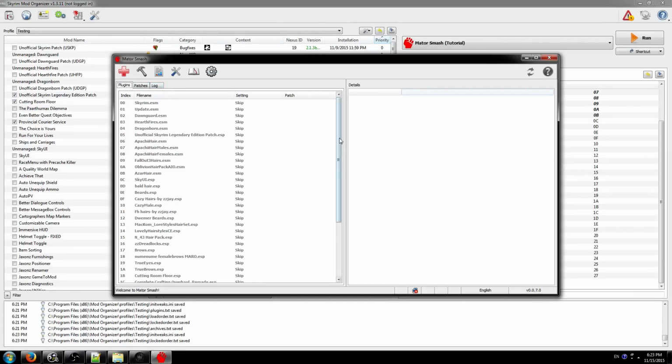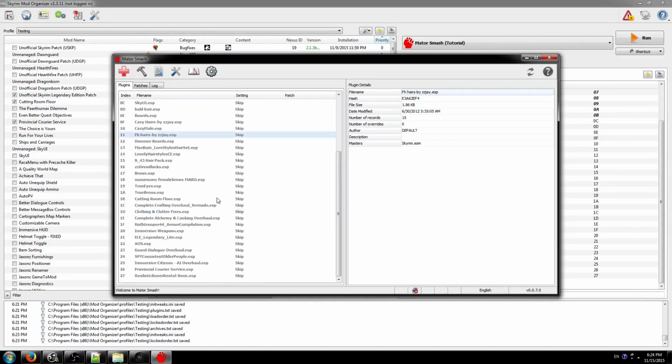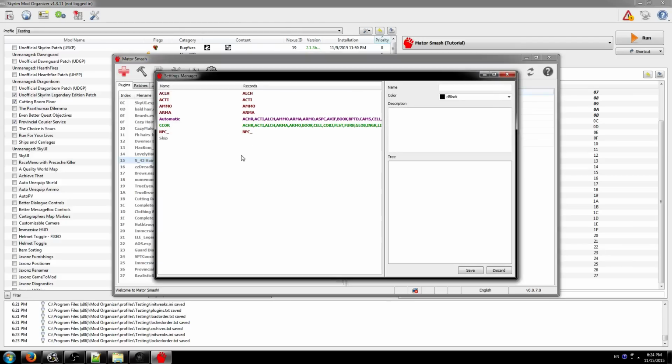Anyways, we're now here. This is a list of the plugins that we have in our load order. We can view their information by clicking on them. The first thing we're going to have to do is create or adjust Smash settings. As a simple user, you could probably just use the Smash settings that are distributed, but I want to go over this for everyone who's more advanced and who is interested in learning how these work.